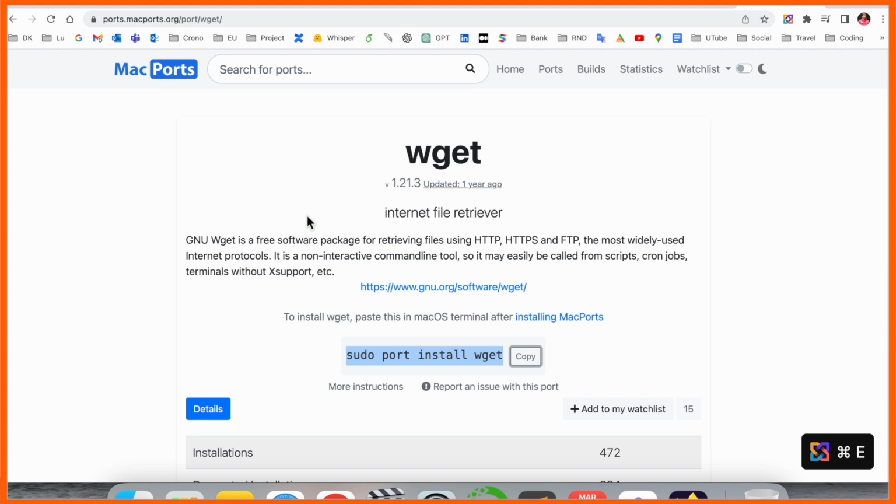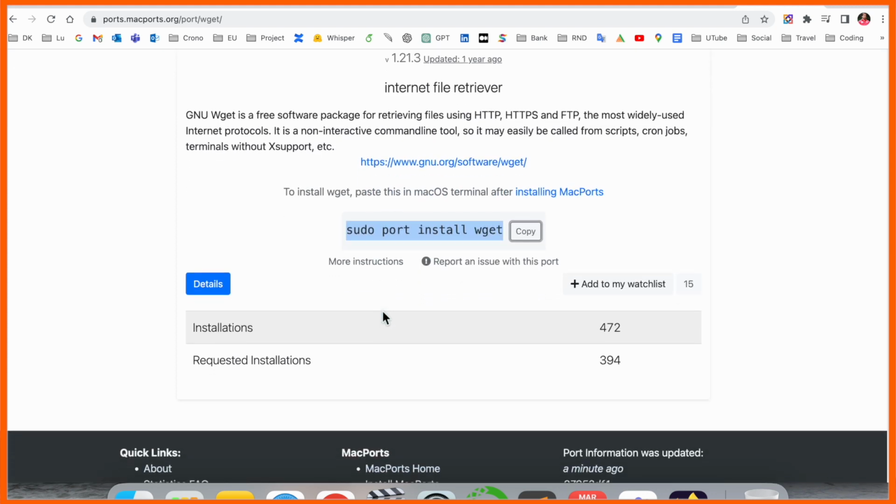Using wget, you can download an entire website as it is, over HTTP, HTTPS or FTP, the most widely used internet protocols. It is a non-interactive command line tool, so it can easily be called from a script, and you can download. So how you download, we will see.